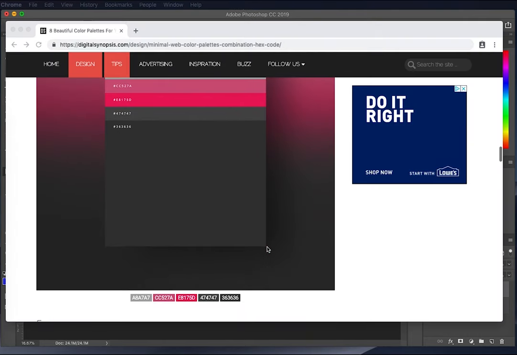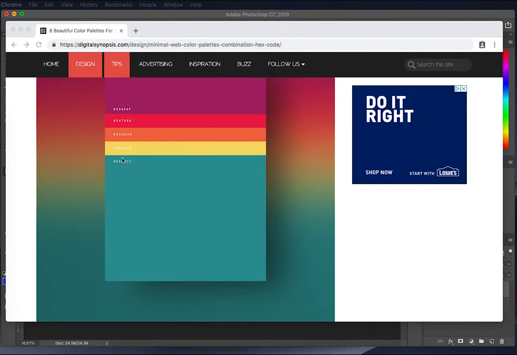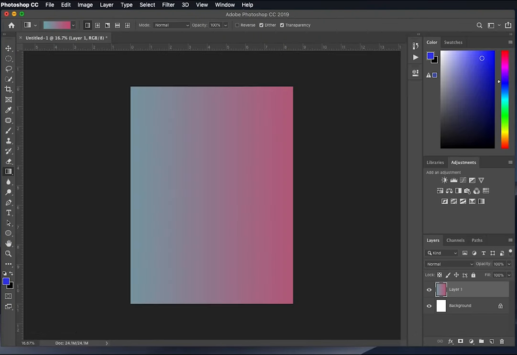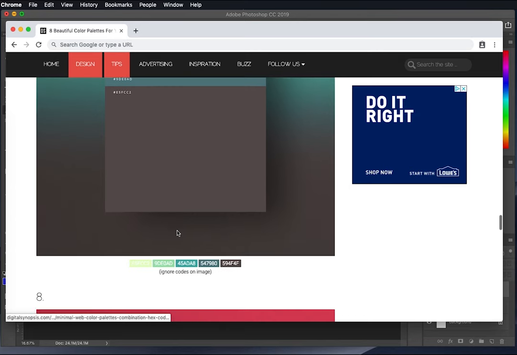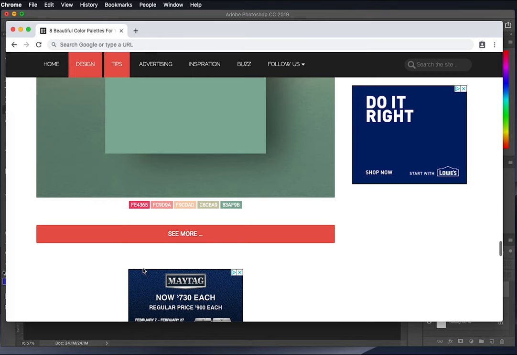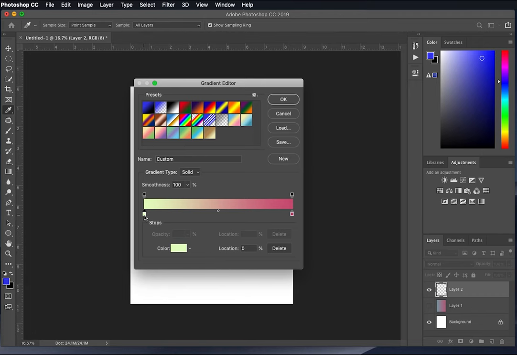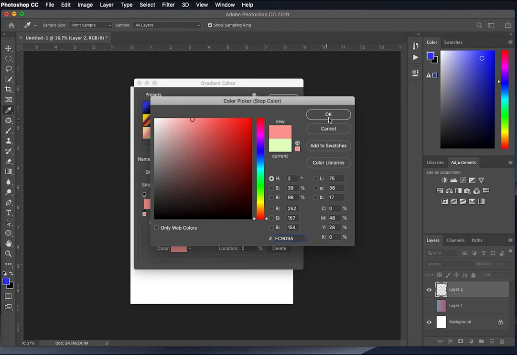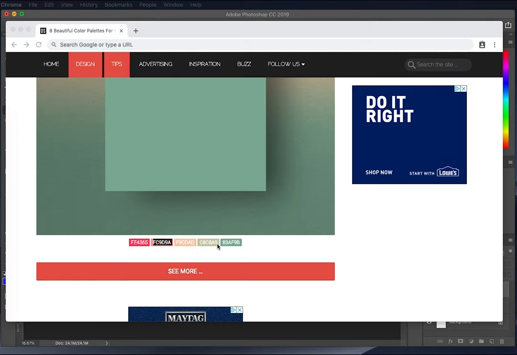Let's try making one more. Let's see. I'm looking for something that might be a little bit more colorful. Let's do this. All right. We'll poke out the eyeball of that layer, and we'll make a new blank layer. And actually, this website has them down here at the bottom. So let's try this. Let's find one that we like. Let's say we like this one. We can just copy it, go back into Photoshop. Double-click our color stop, paste it, and we'll say OK, and we've got that color selected.